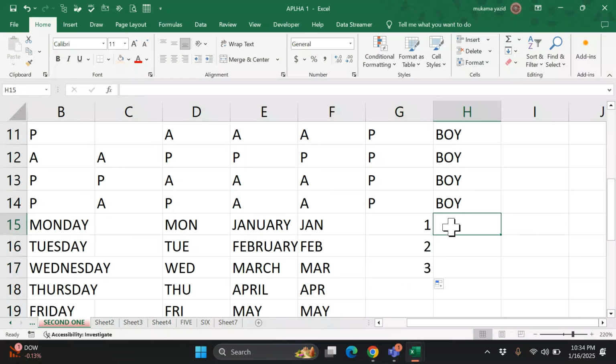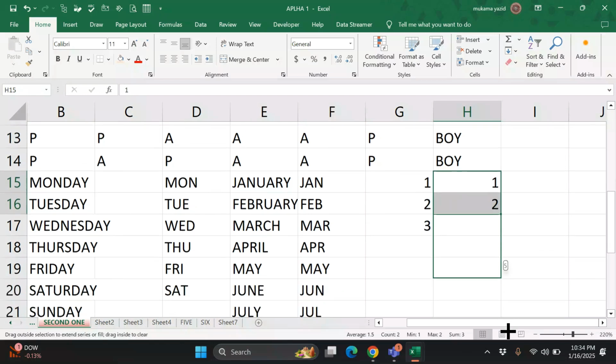If you don't want to use that option, you write 1, then go down and write 2, and from there you select these two. From 1 to 2, you have added 1. So if you continue, it's going to add 1, 1, 1, 1 each time.